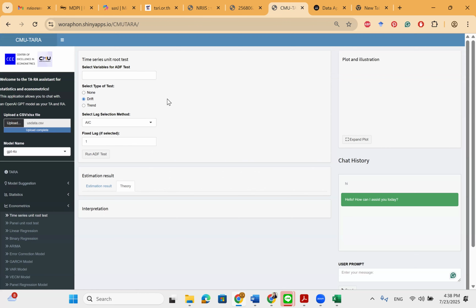Okay, because you work on time series, you need to do the time series tests. Like LC, for example, you can select the type of the ADF test. In this program, in this CMU TARA, we have only the ADF test. Like I said, this is the program where we do not want to add a lot of complicated things. We want to make it simple and use it for the student as an assistant tool. Of course, if you work on research, you can use this program as well.